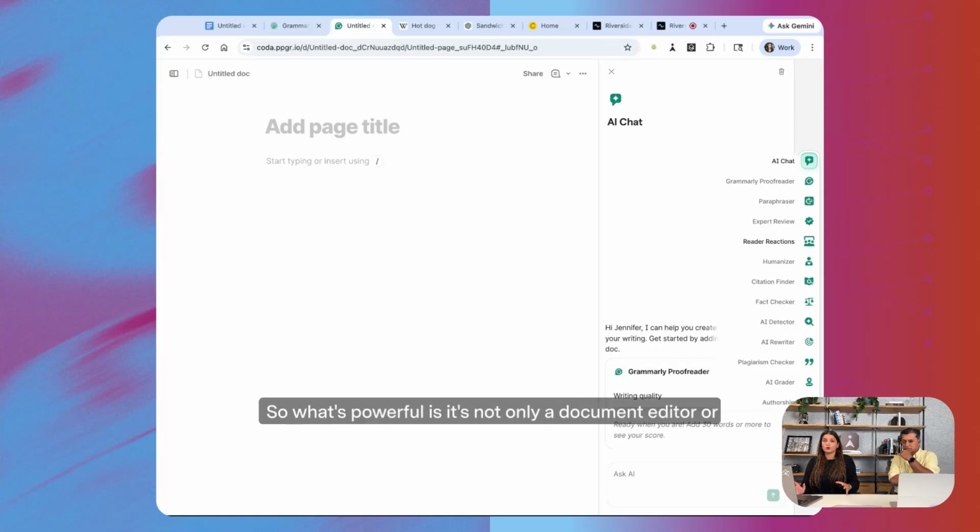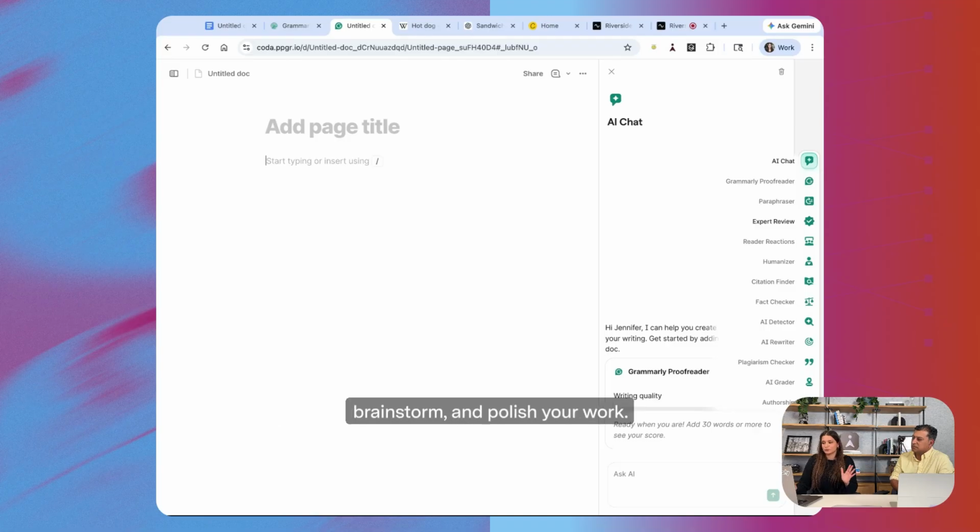So what's powerful is it's not only a document editor or an AI, but you can use AI alongside creating your document. And we launched this with a number of very powerful agents with specific tasks to help you draft, revise, brainstorm, and polish your work. I won't get fully into it, but one of the agents that we recently launched is Authorship in Docs with Agents. Awesome.